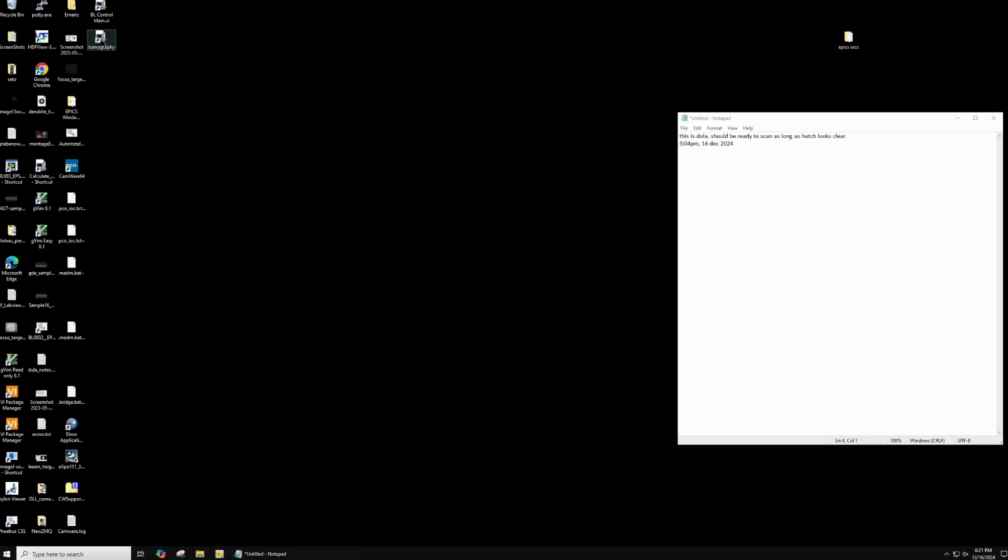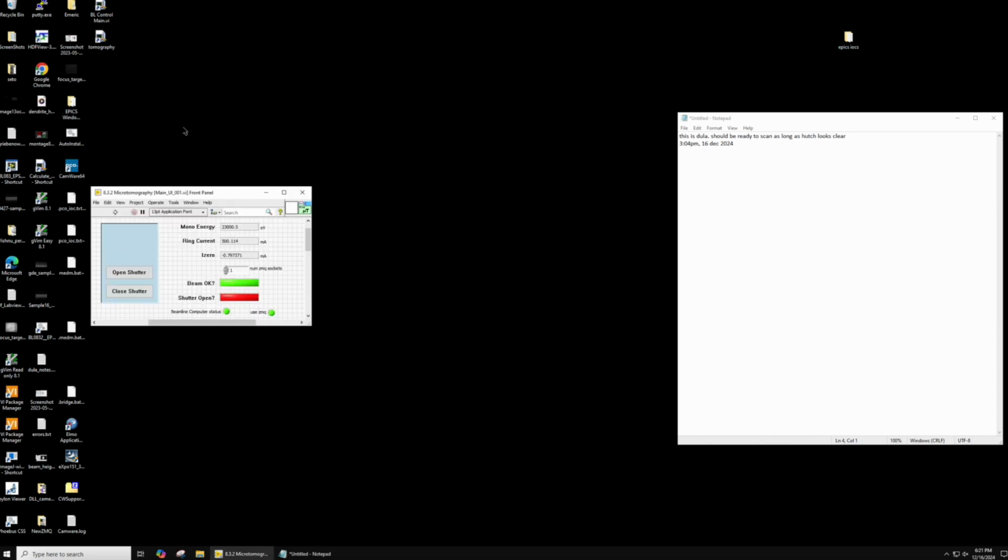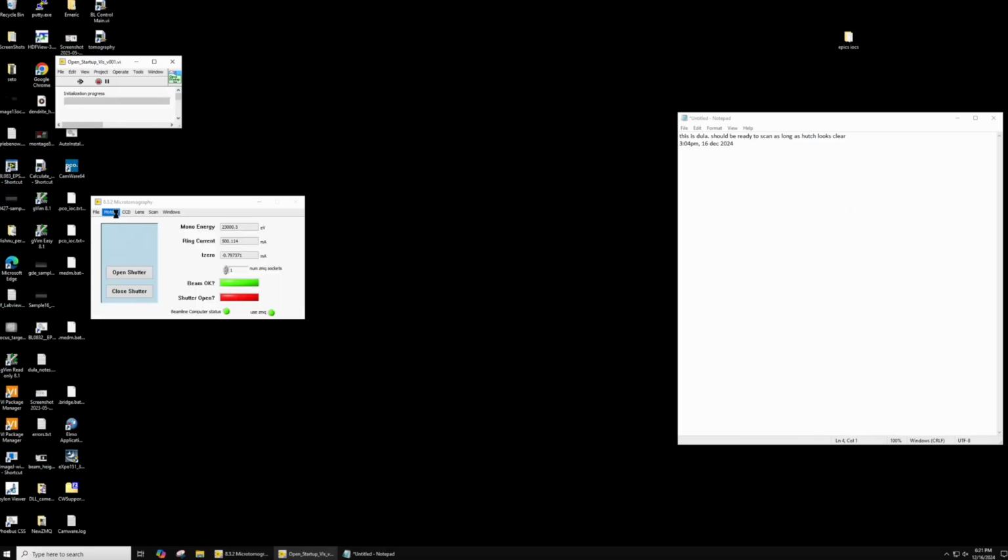Then double click tomography on the desktop. This takes a second. I'm just gonna fast forward through this. So when we get to this window, go ahead and push this little white arrow to run, and this will open LabVIEW, all the windows that you had open before. This also takes a second, so I'm just gonna fast forward through this part too.